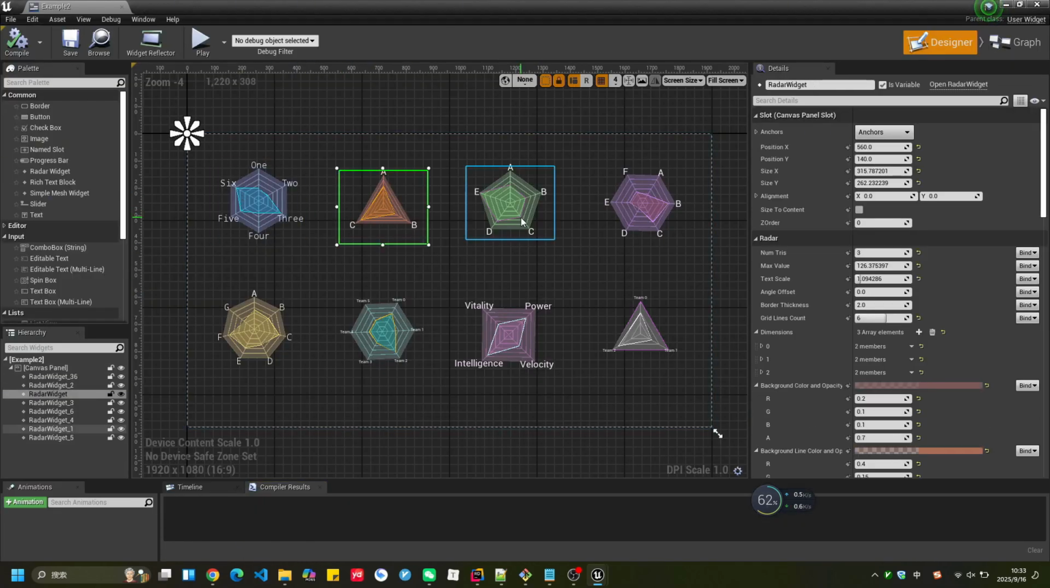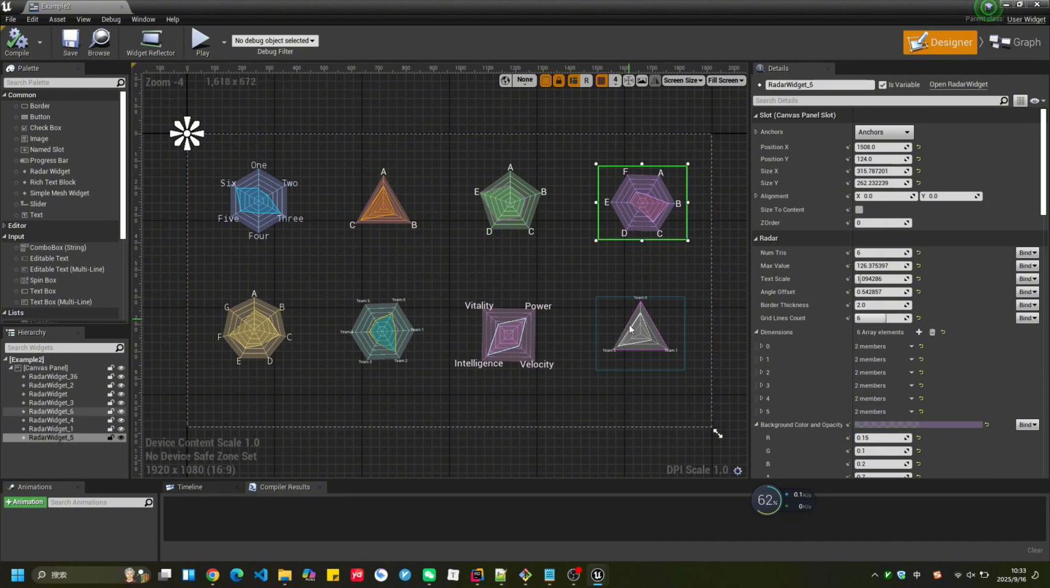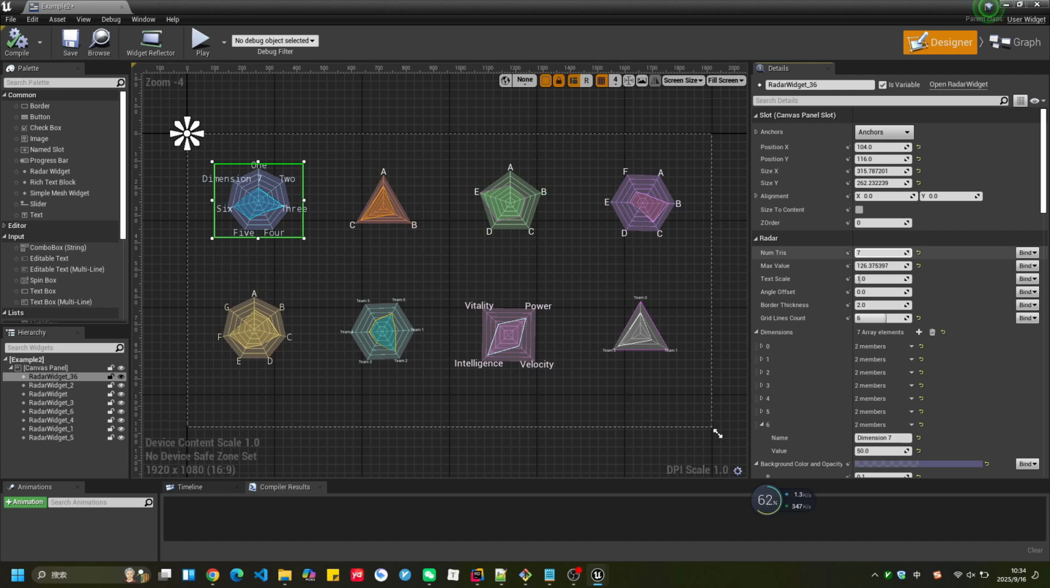Here are many radar widgets, each with a different shape, color, text and so on. We choose the first one to show the different properties on the radar widget, which we can use to control the appearance. We can change the triangle number. The radar shape changes accordingly, and a new dimension is created. We can change the max value. The inner shape changes accordingly.